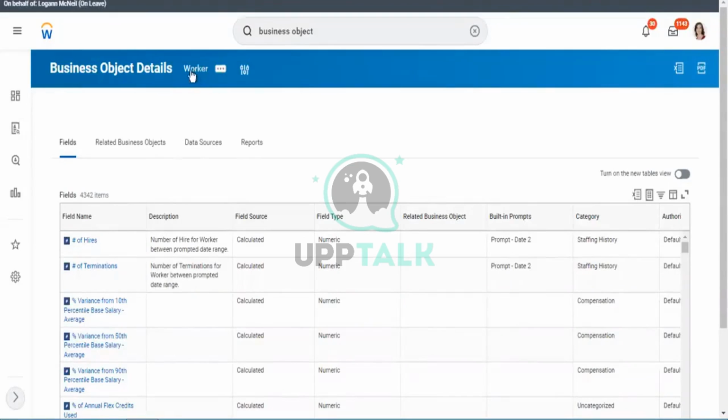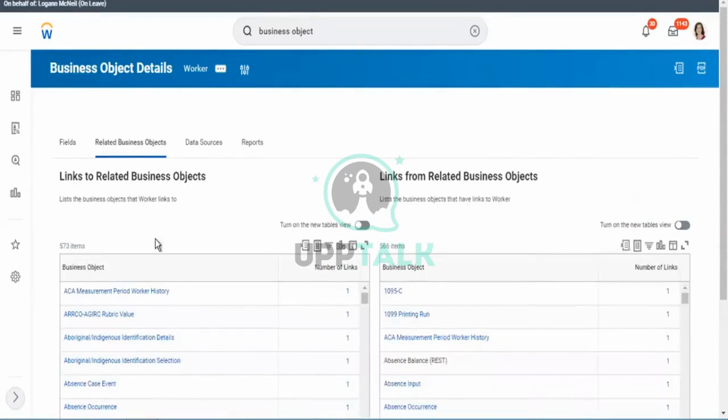Primary business object: worker business object. Now, if you can see, these are all the fields that are currently sitting in the worker business object. They might be delivered fields, they might be calculated fields. Probably we will discuss this later.